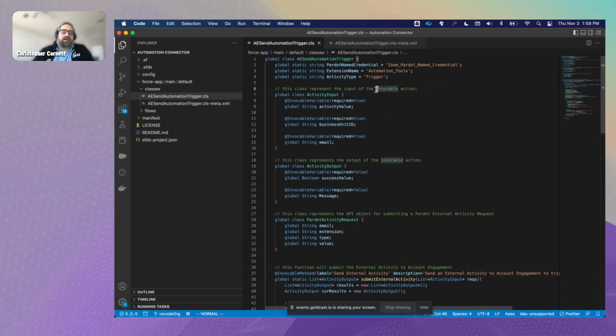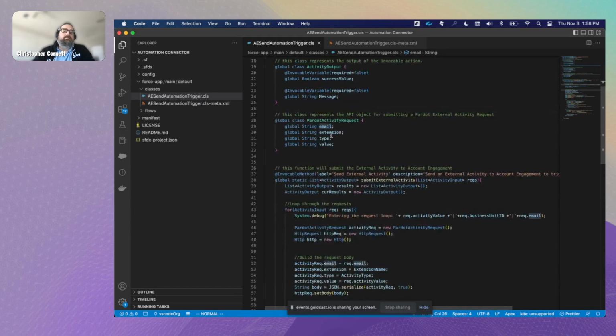In this case, we have an input class that has the activity value, business unit ID, and the email that we're going to create the activity for. Then we have an activity output, which is just a simple class to provide back a success value and message, which is useful in doing your manual testing. And then finally, we have a Pardot class representing a Pardot activity request, which makes it easy for you to build the body, which has the email, extension type and value.